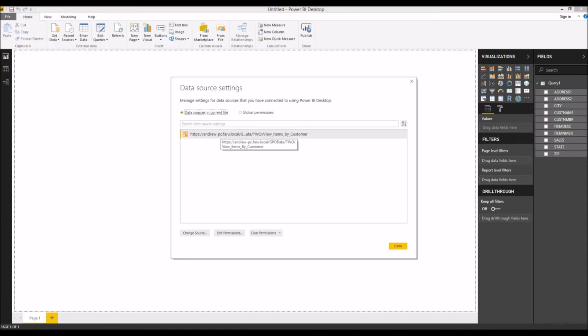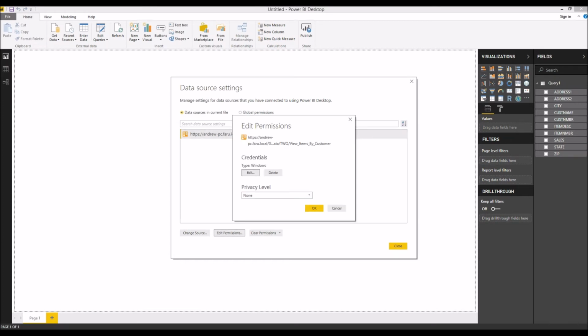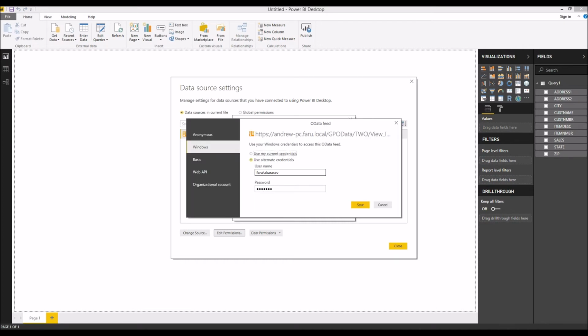In here, click Edit Permissions and specify permissions like this. Instead of using my current credential, just retype it like this, domain and user ID.